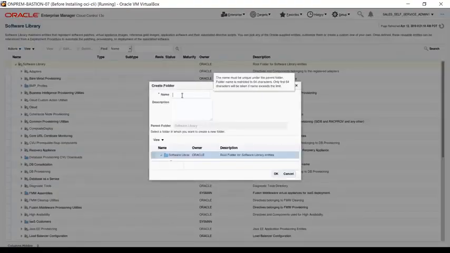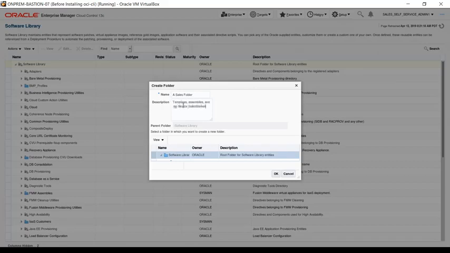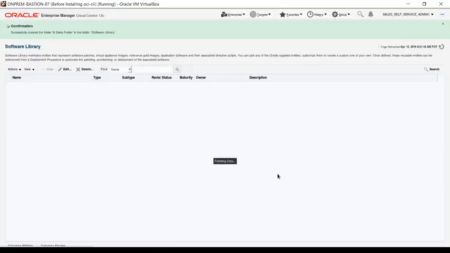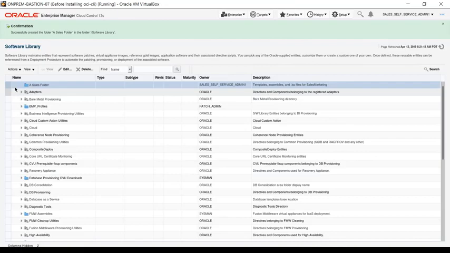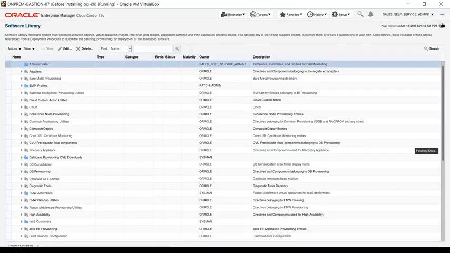Enter a name for the folder. Here, enter a sales folder. We also provide a short description that lets users know this is for the sales marketing tenant. You can change the parent folder too if necessary. Click OK. The folder now appears in the software library and is ready to use. Dismiss the informational message at the top of the screen by clicking the small X in the upper right corner.